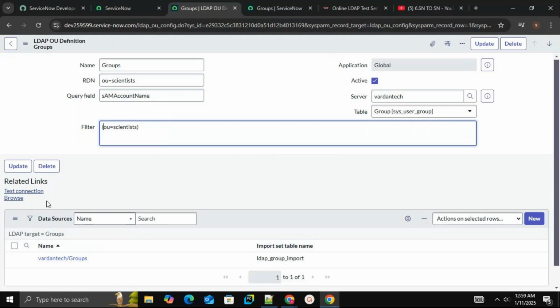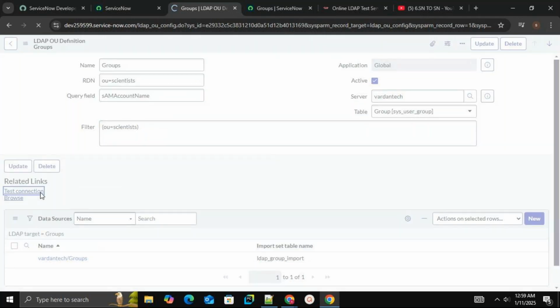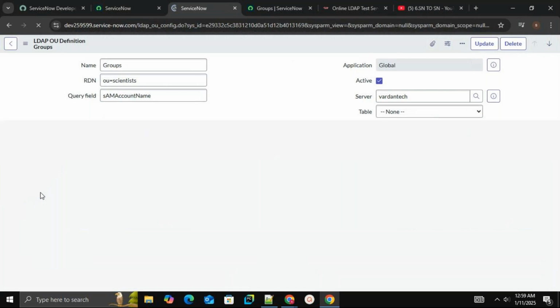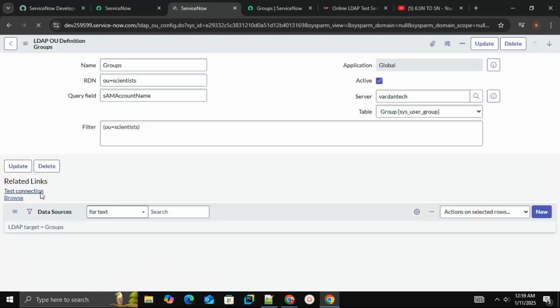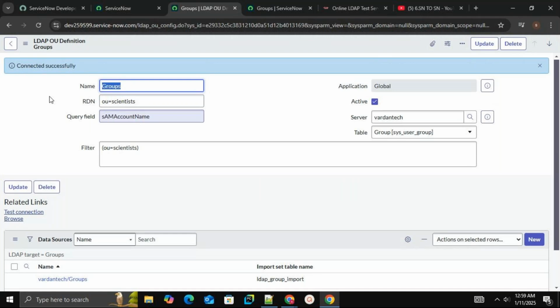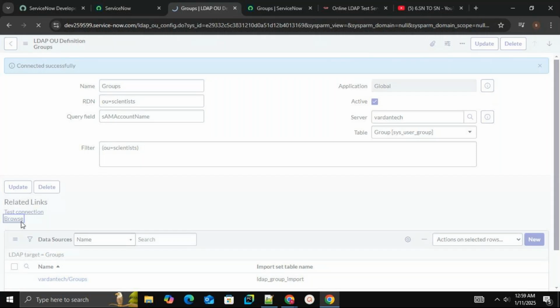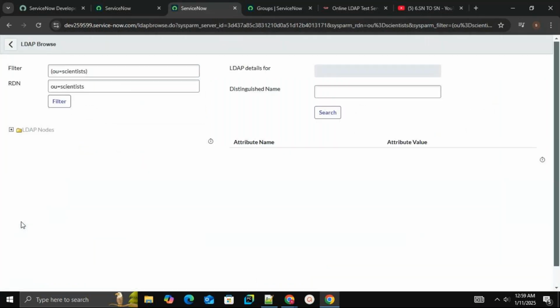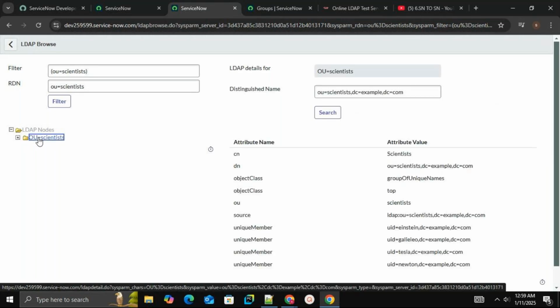Just test the connection once. When you click on test connection, it is connected successfully. Browse this, and we can see only the group name scientist. In the scientist group, these are the unique members we have: Einstein, Galileo, Tesla and Newton. In this way we can search.